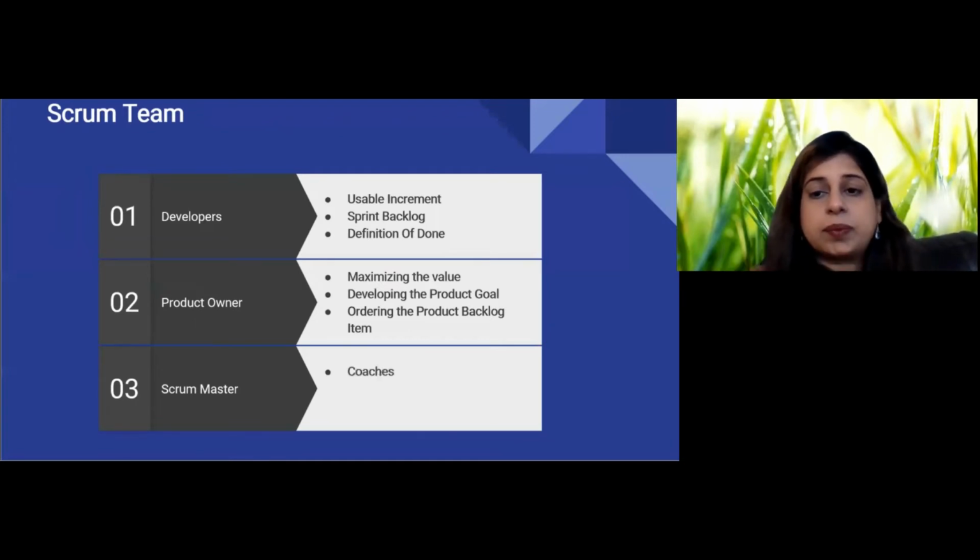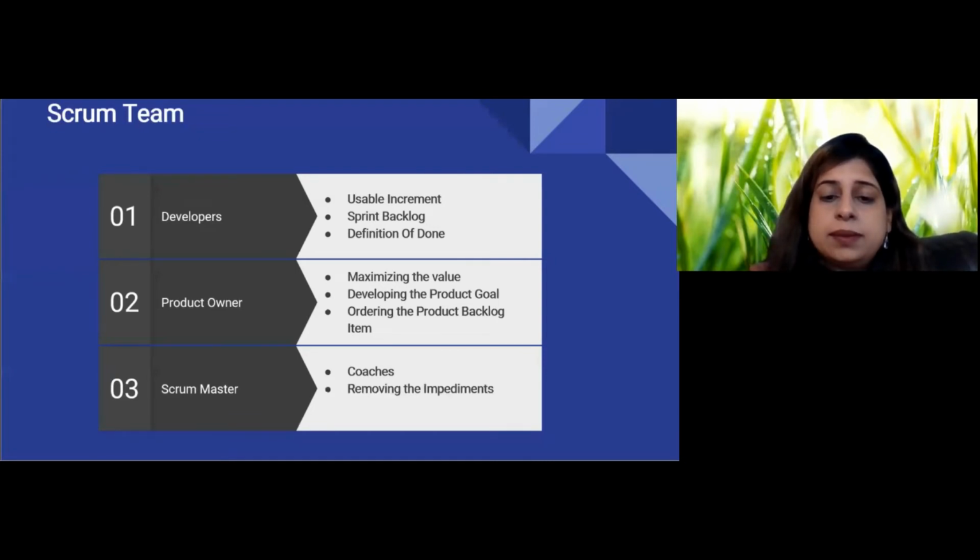Scrum Master. He coaches everyone in the organization to understand the Scrum theory and practice, and the team members in self management and cross functionality. He helps in removing the impediments. He ensures that all the Scrum events take place and are positive, productive, and kept within the time box.